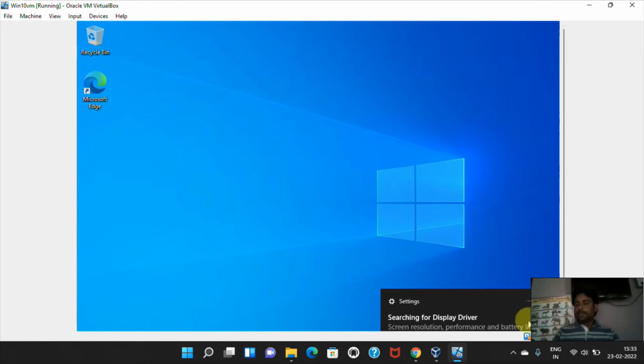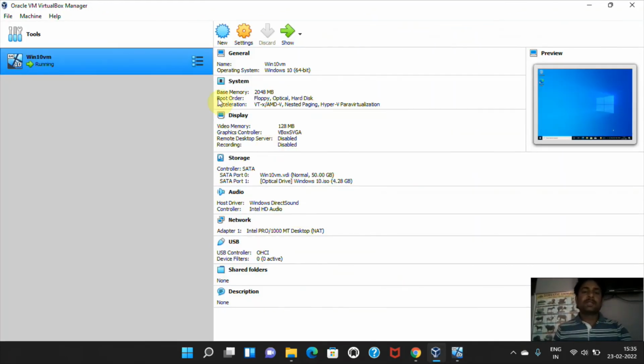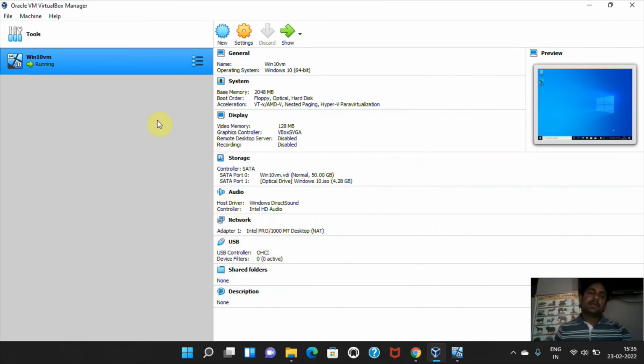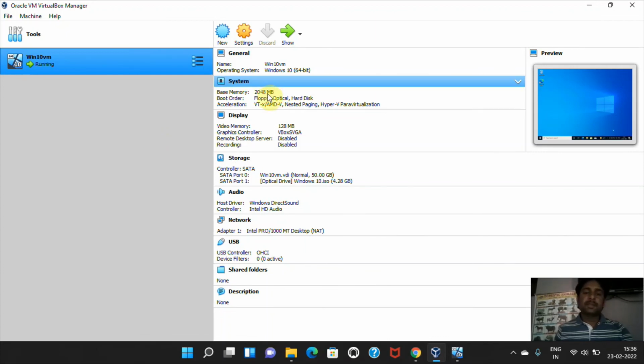So login is done. If you want one more machine, you can create a new machine again. You can add multiple machines here, creating them per your requirement, but make sure you have enough memory and storage for that.